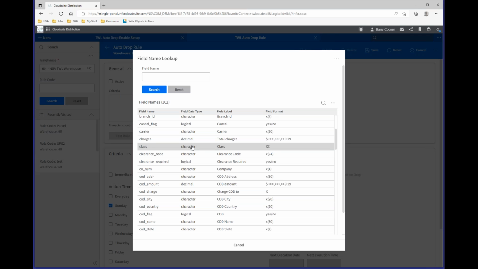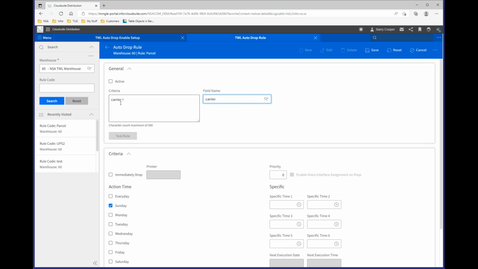Now, obviously, some of the more common ones are going to be the carrier or ship to name, even route. If I'm looking for my parcel, I can select my carrier. I select that, and you'll see it fills that into my criteria selection box here. So it says carrier equals, and now I simply click over there and tell it what it equals.